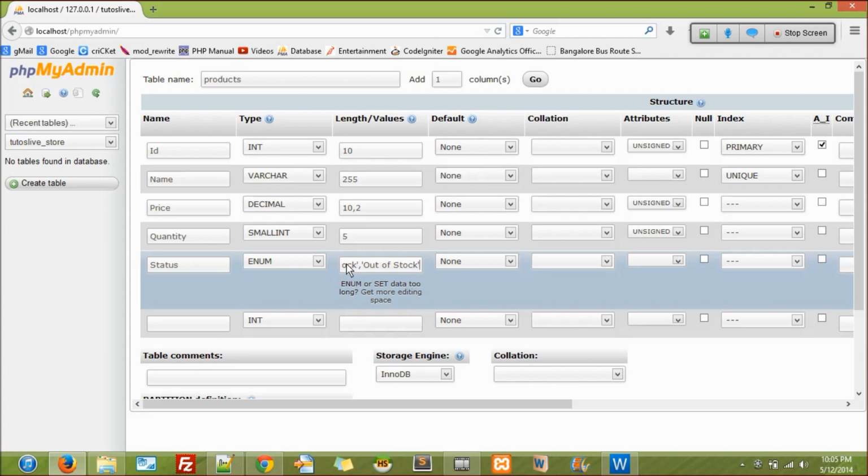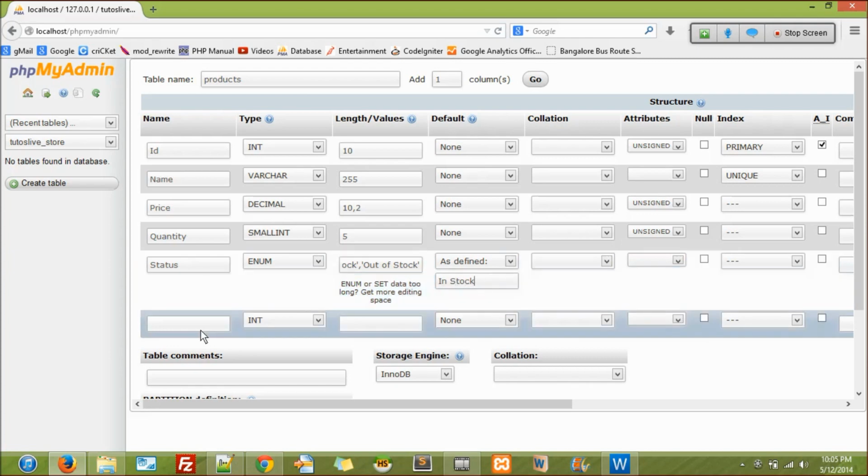You can use any kind of status. Now enum has a default. You can set a default for enum, so I'll say in stock is the default. As soon as somebody enters something into the database, that means it is in stock. Later you evaluate and update it to out of stock. Then the last one is added on.